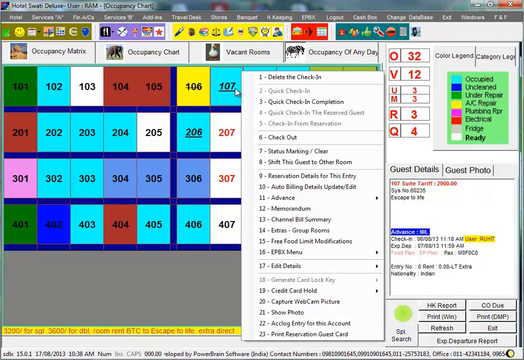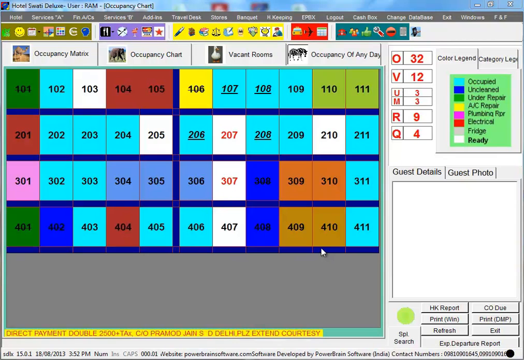By right-clicking on any of the rooms in the room matrix, you will get a pop-up menu with 23 options. These options are enabled or disabled according to the status of the room and according to the rights of the current user. Delete the check-in. Delete the checked-in entry if required through this option.